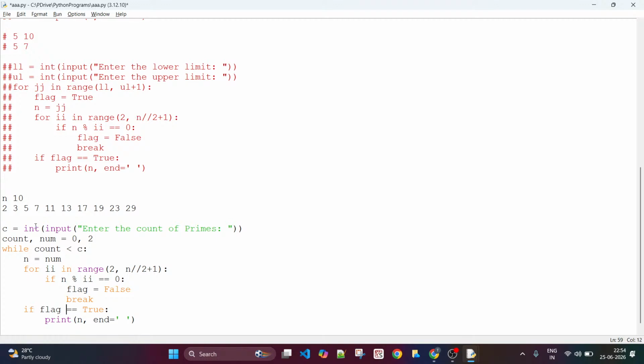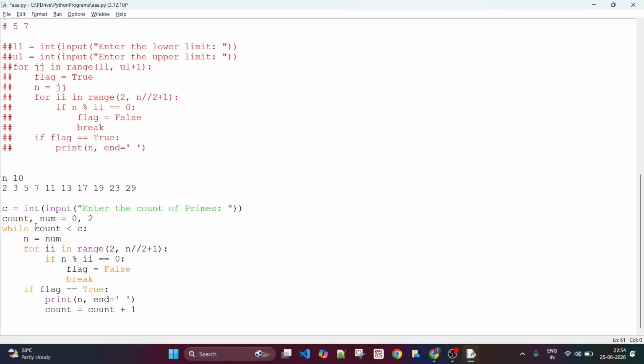Okay, what if it is prime? What if n is prime? Okay, print n. Not only that, increment your counter. Increment your counter. That's what I said. So count is equal to count plus 1. This is how you will keep maintaining the track of how many primes you have already printed. Okay. Whether or not you have printed the prime, make sure you have gone to the next number.